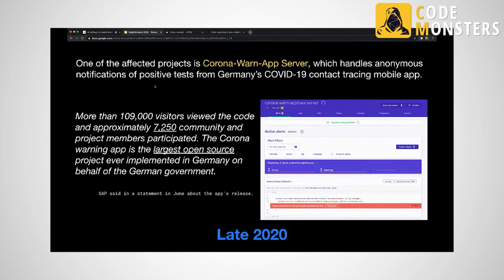And in June, I think 1 month after it was made public, it was visited by more than 100,000 visitors, and more than 7,000 community project members participated. So that means that it was reviewed by a lot of eyes. Most of them were making sure that there were no privacy concerns with this application, that the mobile applications were not getting any private data from your devices. So it was completely anonymous.